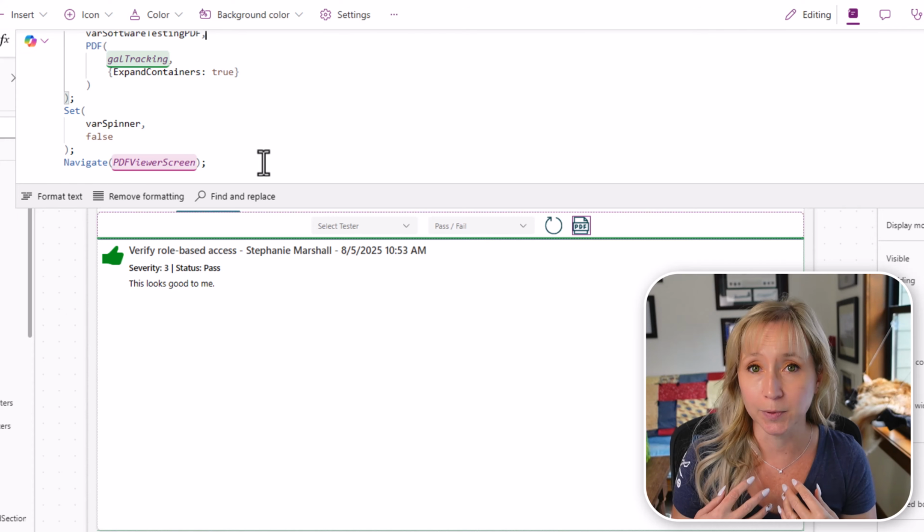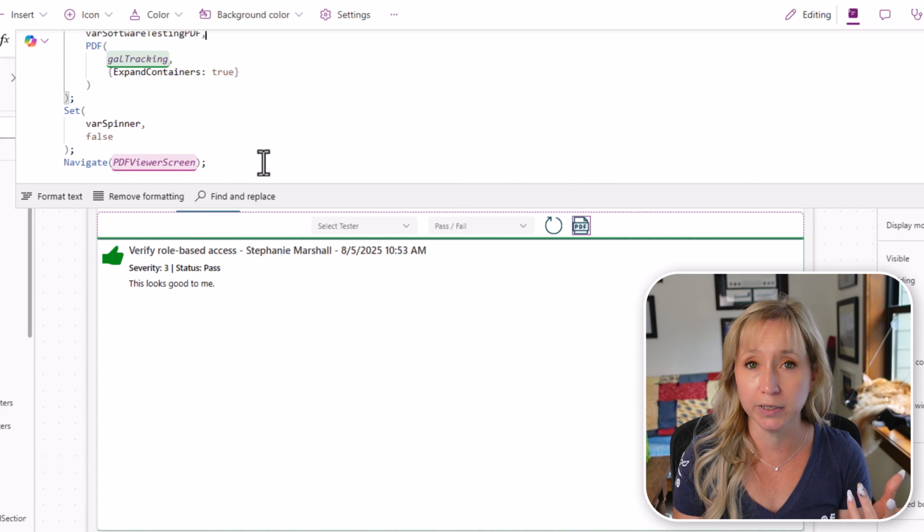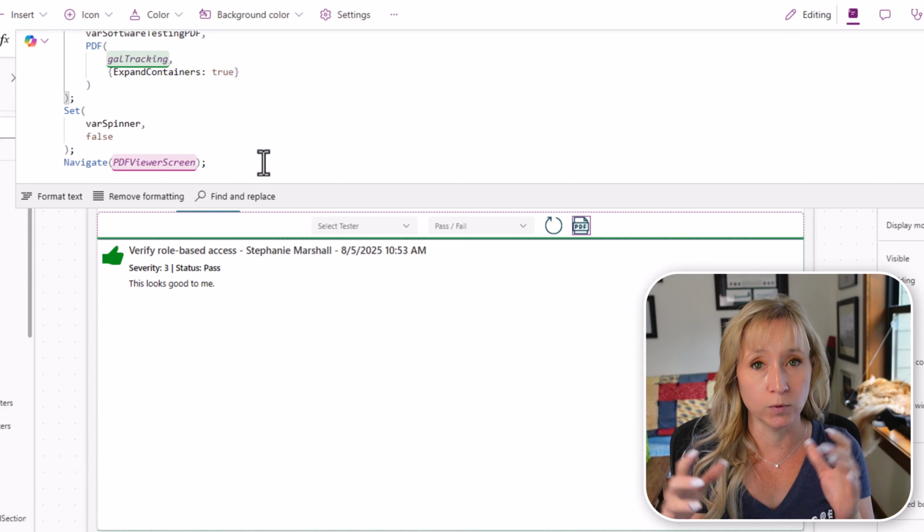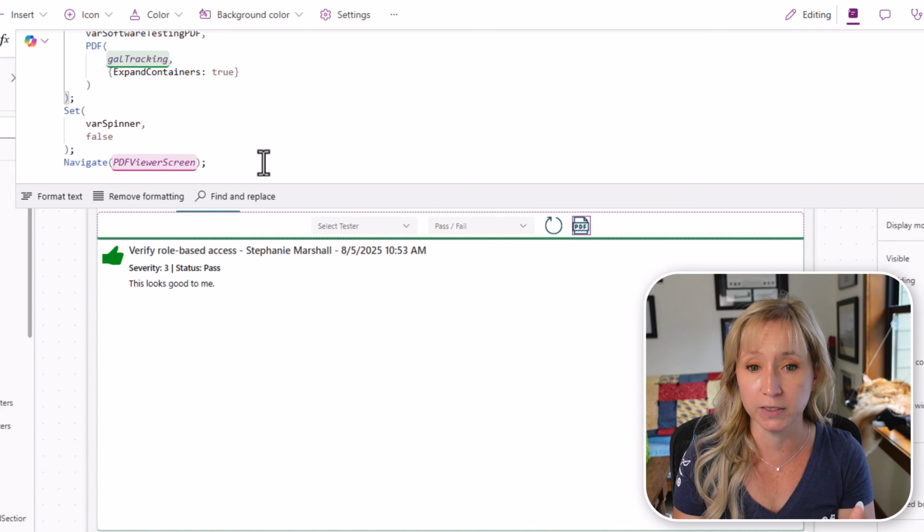I'm a lazy IT person. I want to use one screen for multiple things. I don't want to have a screen for the tracking and the notes. I want to have one screen that does everything to make my life easier.